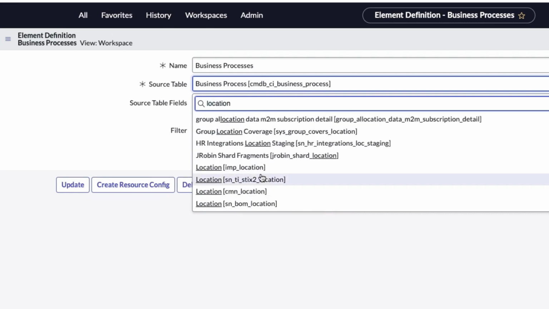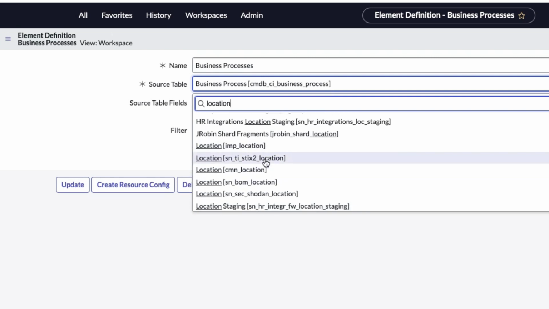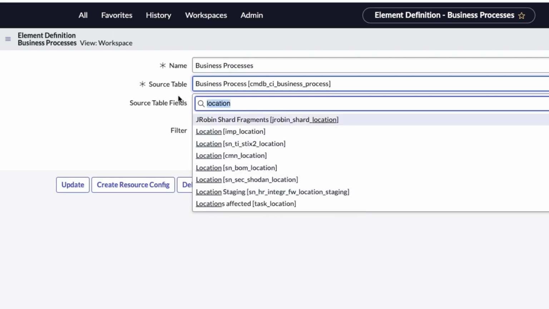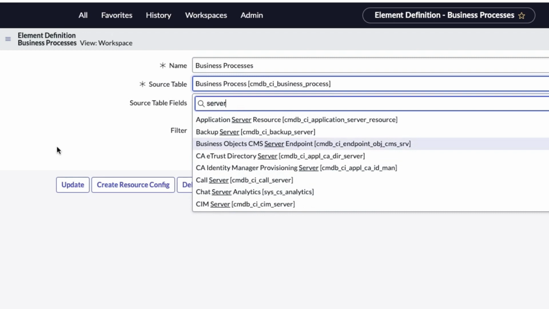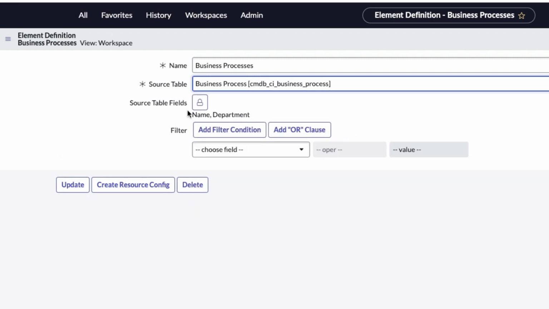If I search for location and scroll down here, I've got all of my location tables that are in the system. If I wanted something to do with a server, I can search for server and it'll pull everything that has server. So I can make these something that shows up there. This is where they're defined. Then you can say what fields. So we can clean this up, right?